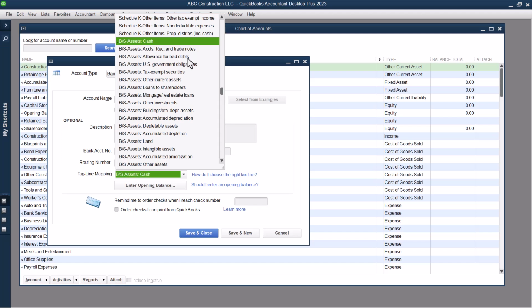Allowance for bad debts. This is what we call a contra asset account, so this reduces the value of assets. It's an estimate for the amount that we anticipate we're not going to collect on our receivables. If you are a cash basis taxpayer, you don't have to worry about this, okay? You don't have to worry about allowance for bad debts. In general, if you're a small business cash taxpayer, occasionally you might have to, but in general, you don't need to worry about this.